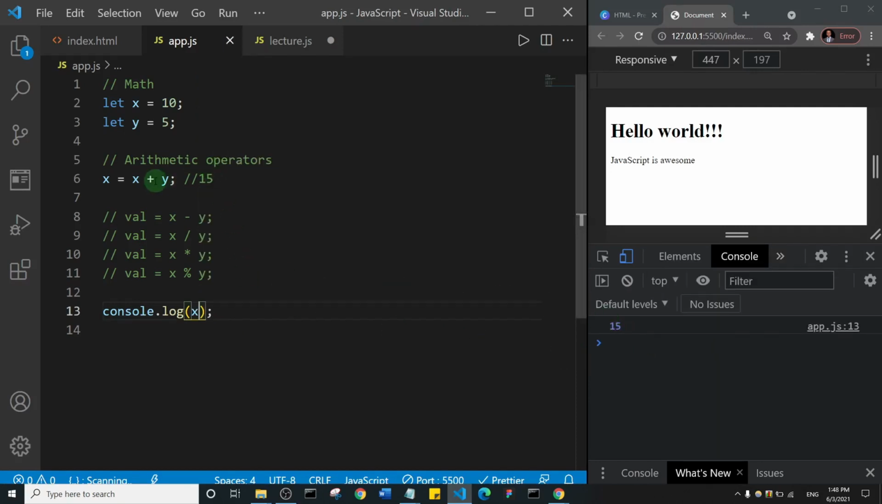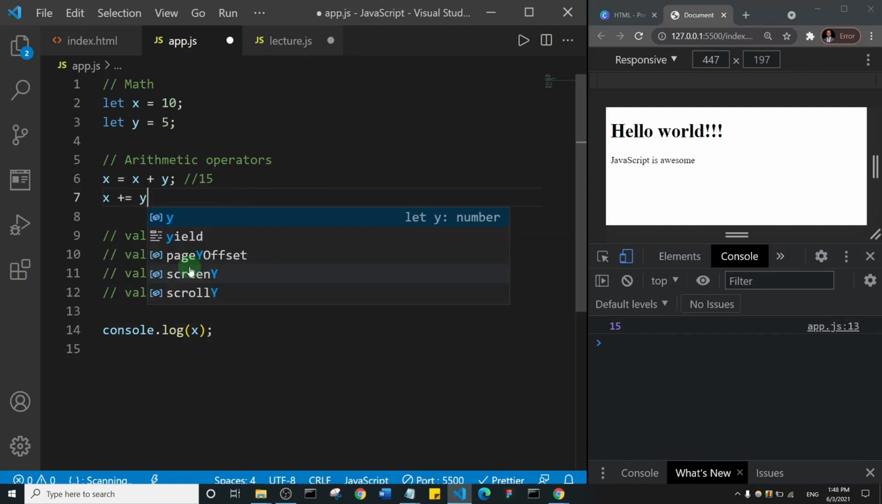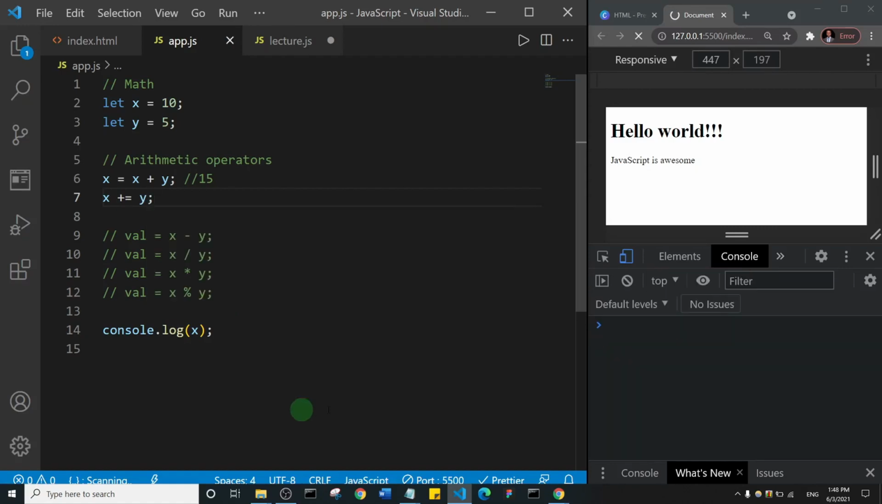Okay, so I wanted to show you a shorthand of how you can write this stuff. So instead of saying x is equal to x plus y, I'm going to come to the next line and I'll say x, and then I'll bring this plus in front of the equals. So I'll say x plus equals y. Okay, now if I go ahead and save, watch what happens.